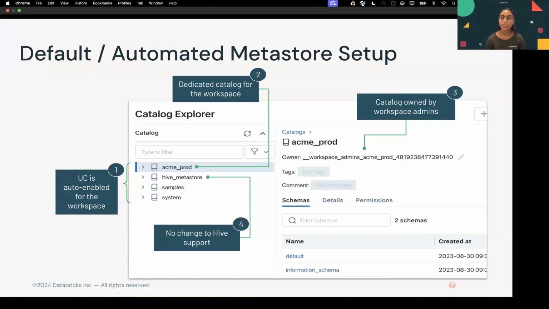If you created your workspace since November of last year, you more than likely were given a default or automated Metastore. In this case, the Metastore is already created for you with unallocated storage, which you have to dedicate. And it also has underneath that a dedicated catalog and ownership given to the workspace admin.